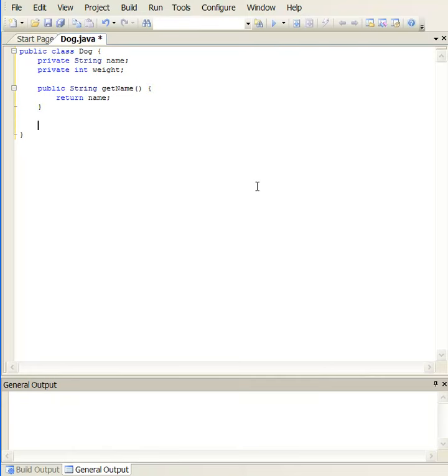Now to set the name, you would go public void setName. It's a void because we're not returning anything, we're just setting the name basically. And we need to send it a string, so String myNewName. Okay, and we just have to say name equals myNewName. So these are two functions now. We've got getName and setName.